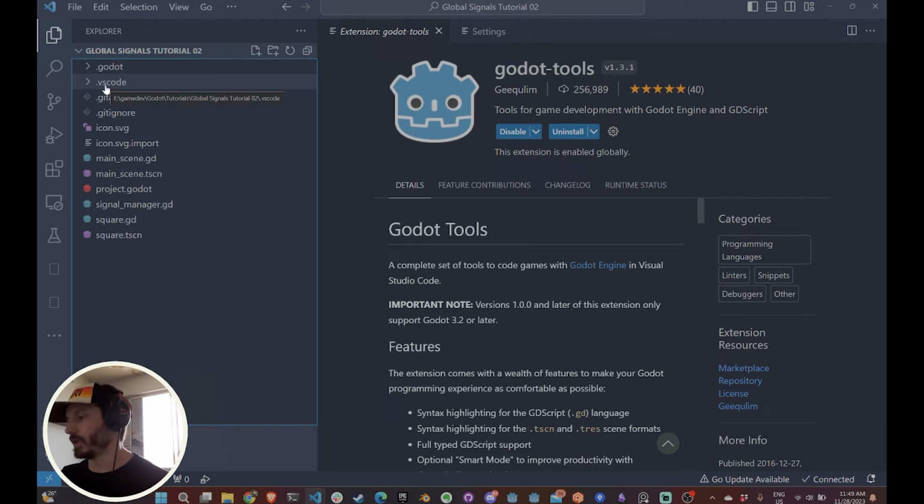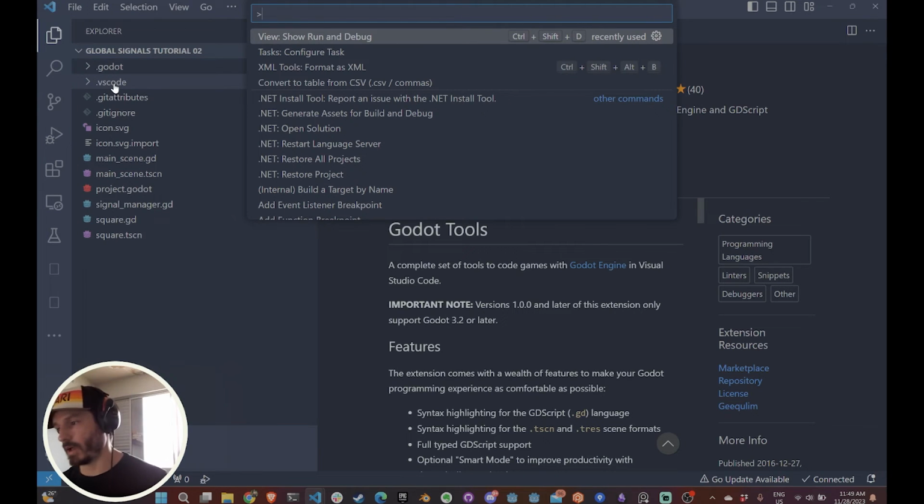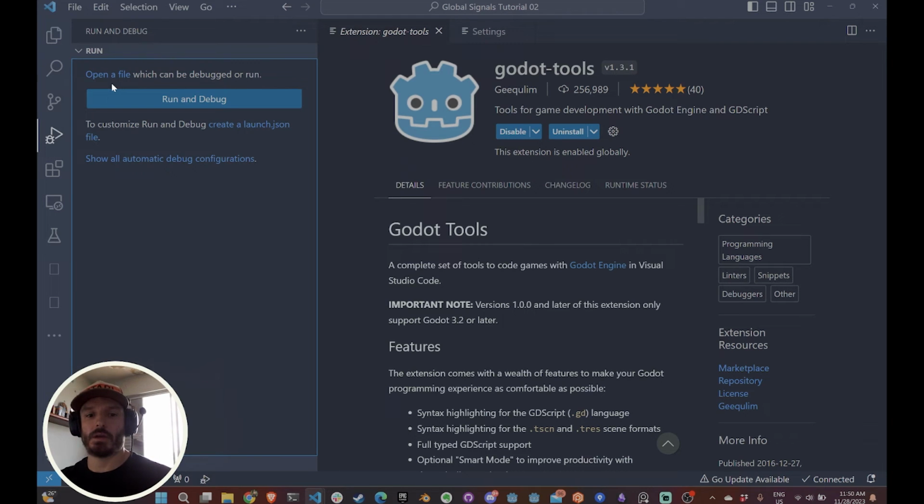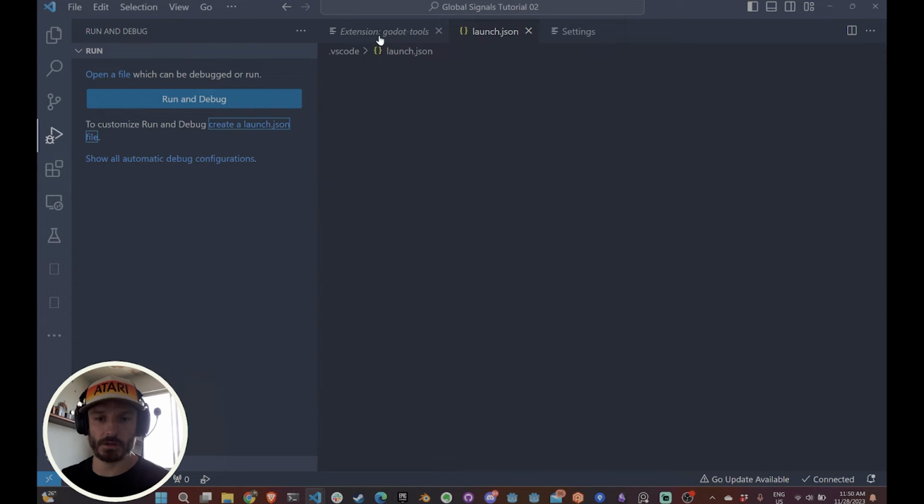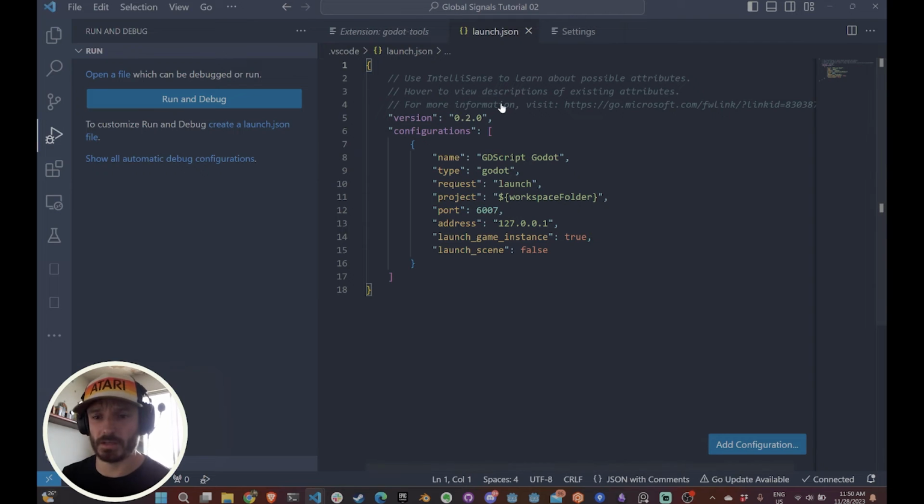And the way you configure that is that you're here in VS Code. The easiest way, not the fastest way, is you press F1, and then you type show run and debug, which mine was recently used, of course. You hit enter, and you're going to see this screen. In here, you click create launch JSON, and you choose GDScript Godot debug. Mine is suggested on top because I recently used it, but yours might be in the middle of the list. Doesn't matter. Just click here, and there you go. It created a launch configuration.